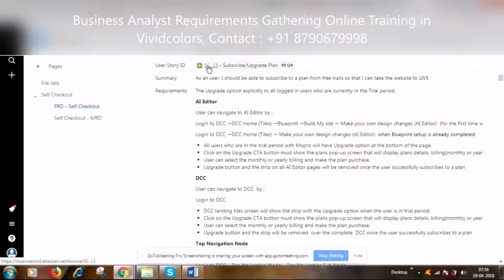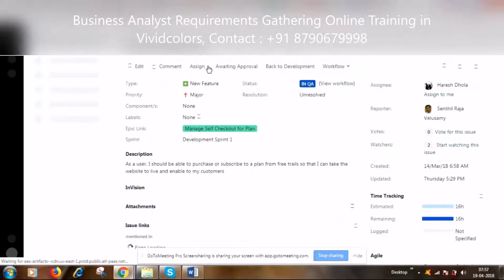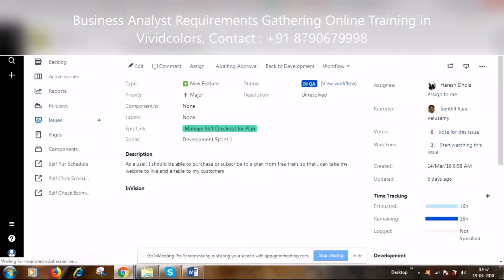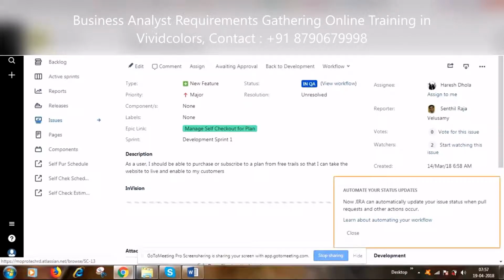I said that both Jira and Confluence are integrated. They are from the same brand, Atlassian, with two different options. So I'm clicking that. This is how Jira looks. I told you, right? This is the self-checkout project that we are discussing, and each and every requirement will have a requirement ID. In this case, it is SC30.